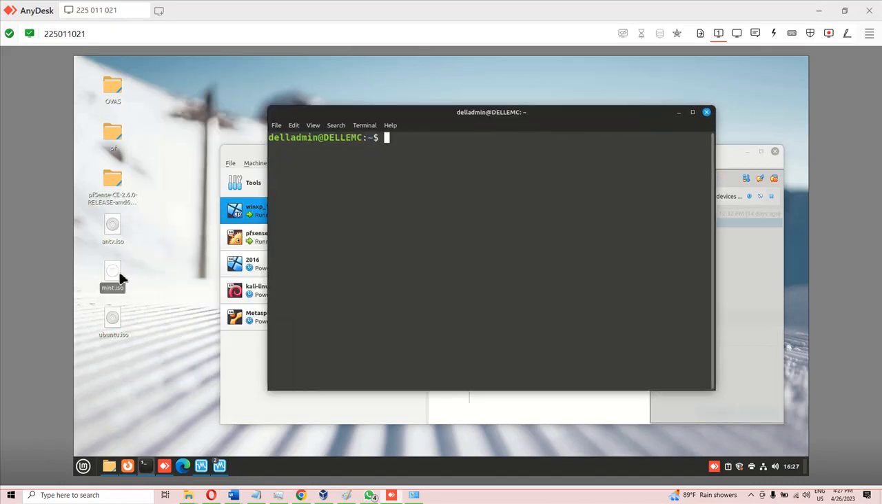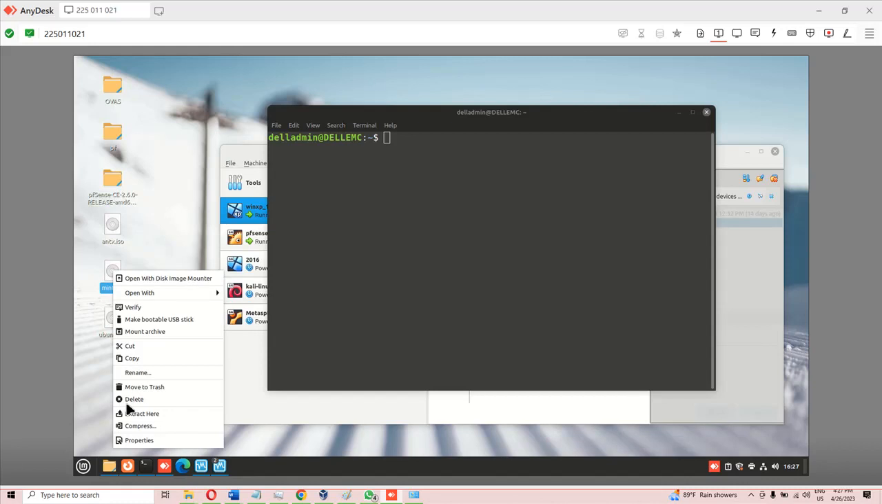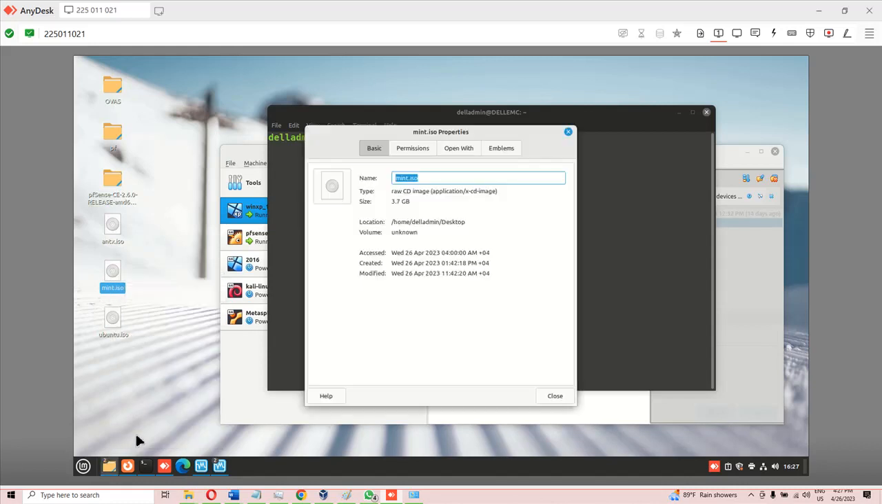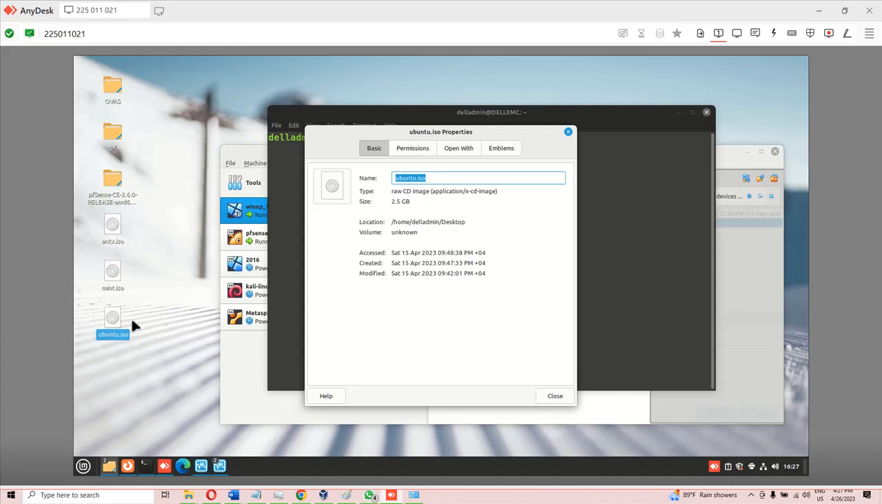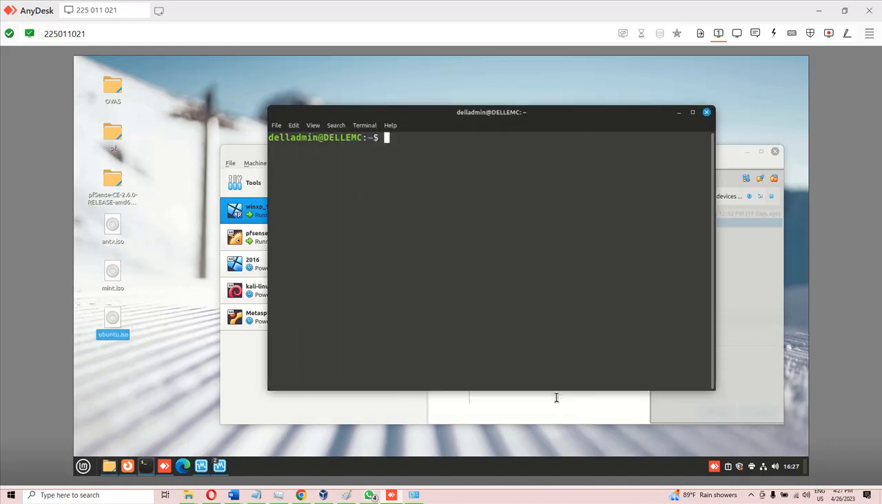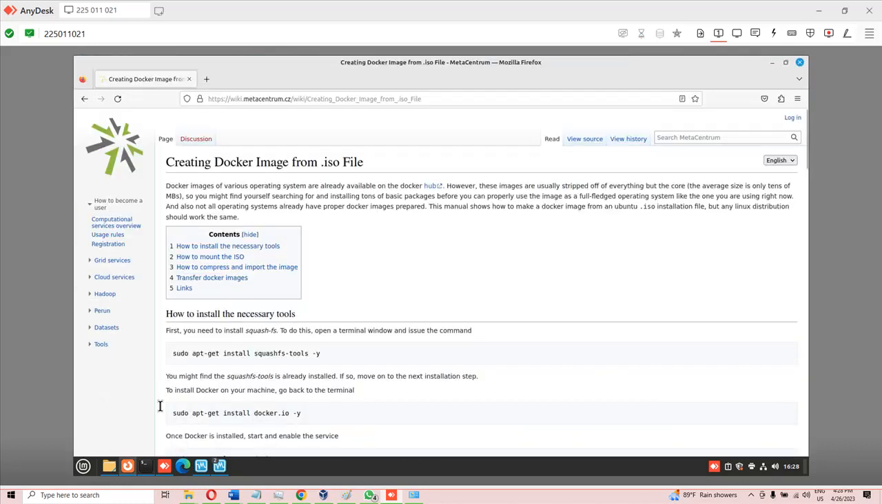Let's say we have this ISO file, for example Ubuntu and Mint. This is customized, so the Mint size, let's say, is 3.7 GB, and Ubuntu, let's say the size is around 2.5 GB. So we have two ISO files. Okay, we are going to create the Docker image. So I am going to follow this tutorial.